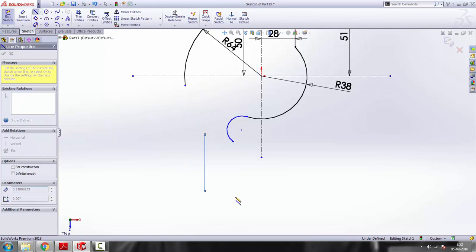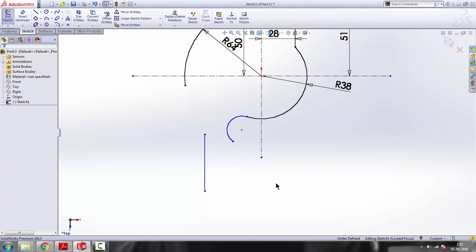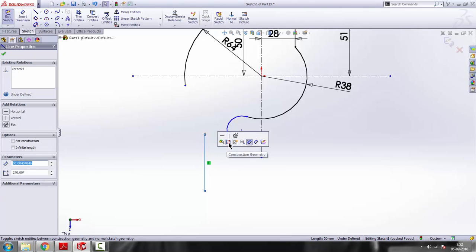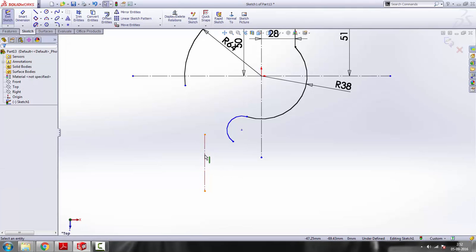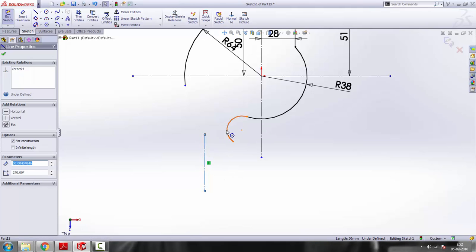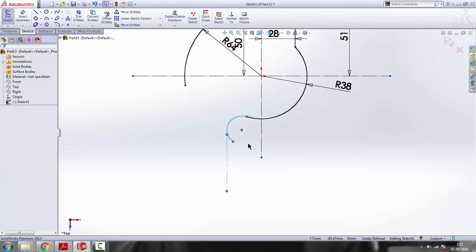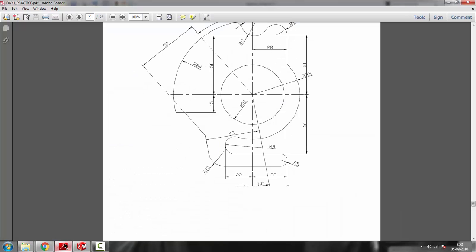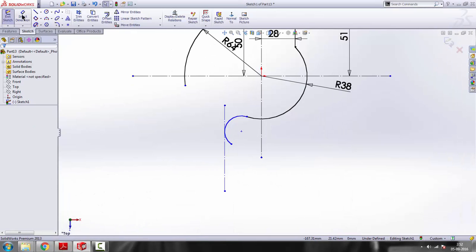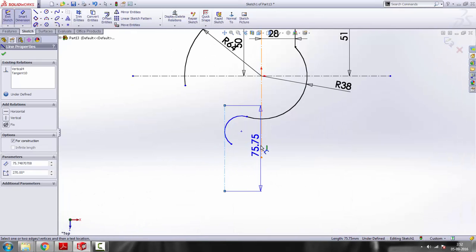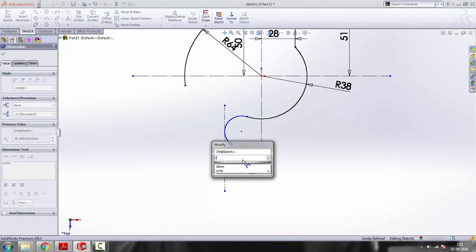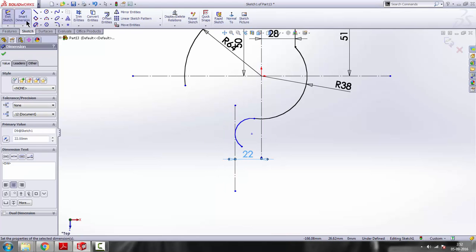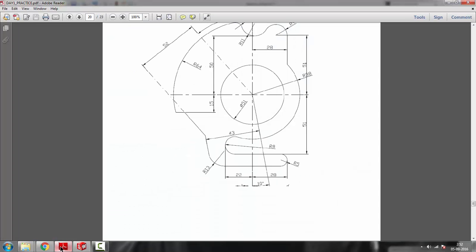Draw a line. Let's make it a construction line. Click here and then click the construction geometry. Select it and then select this arc, make it tangent relation. As you can see, it is a tangent relation, and the distance is 22. Make it a distance of 22, and the radius of this arc is 8.